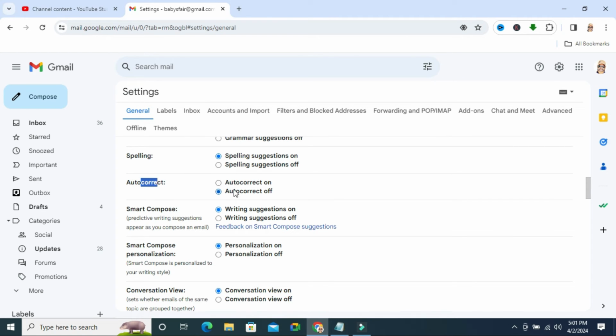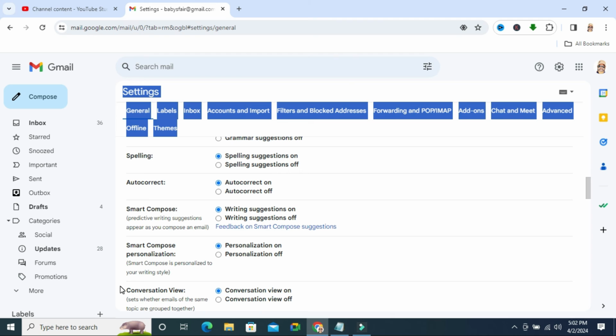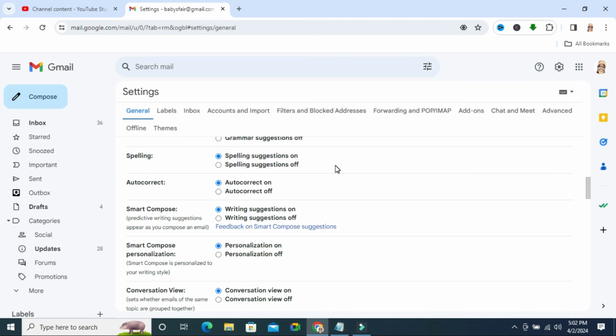Now autocorrect is turned off. Autocorrect off is selected. To enable autocorrect, just click on the autocorrect on button here. Now autocorrect on is selected, and look here, a notification: your preferences have been saved. That means autocorrect is enabled in my Gmail account right now.